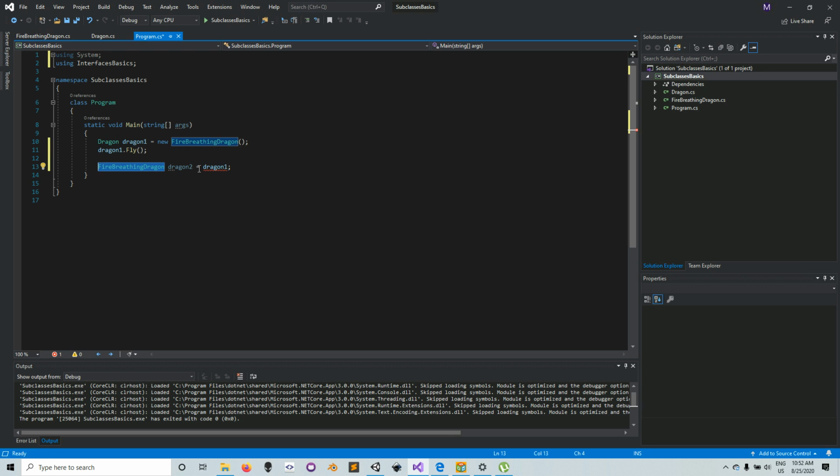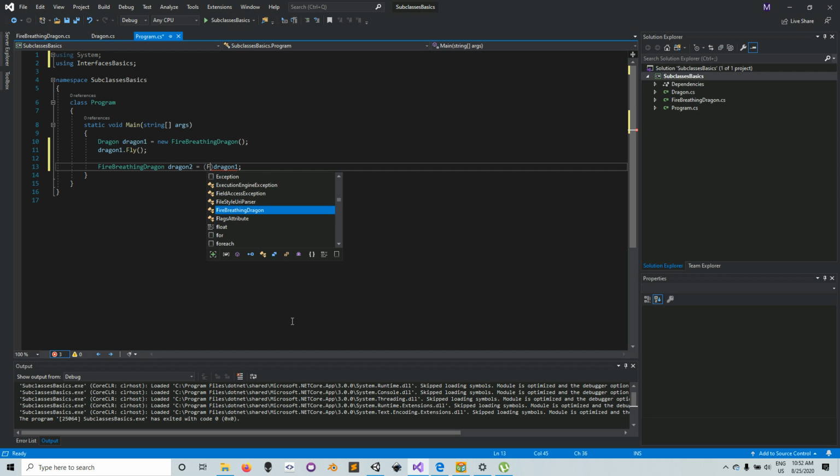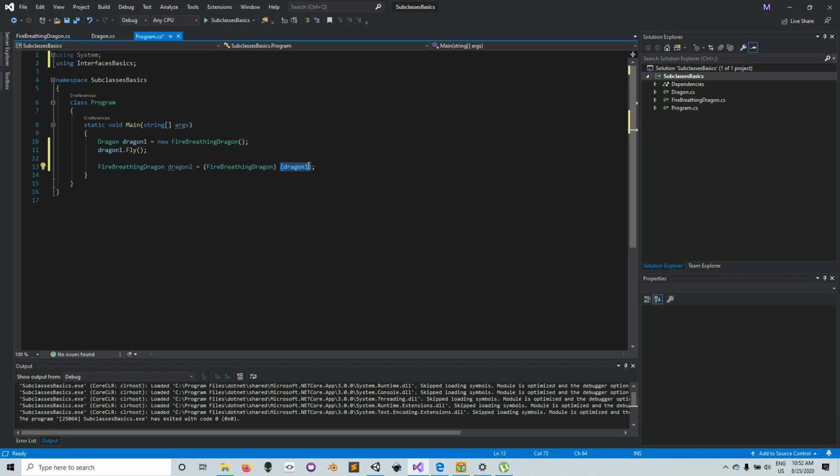So to do that, we'll need to cast. So what we need to do is put those brackets, use fire breathing dragon, like this. And like I told you, I always like to add these brackets, even though they are redundant. So you can see that whatever object is stored inside here, you're casting it into a fire breathing dragon object. Okay, so this is possible.